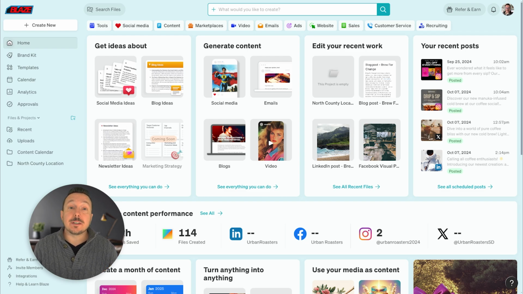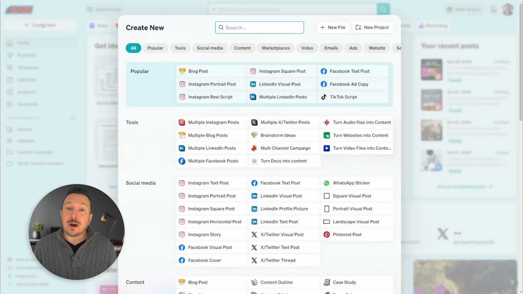The easiest way to get started in Blaze is with social media posts. Let's walk through one of the social media wizards so you know what to expect and see it all come together. From the home screen, click Create New in the navigation bar.